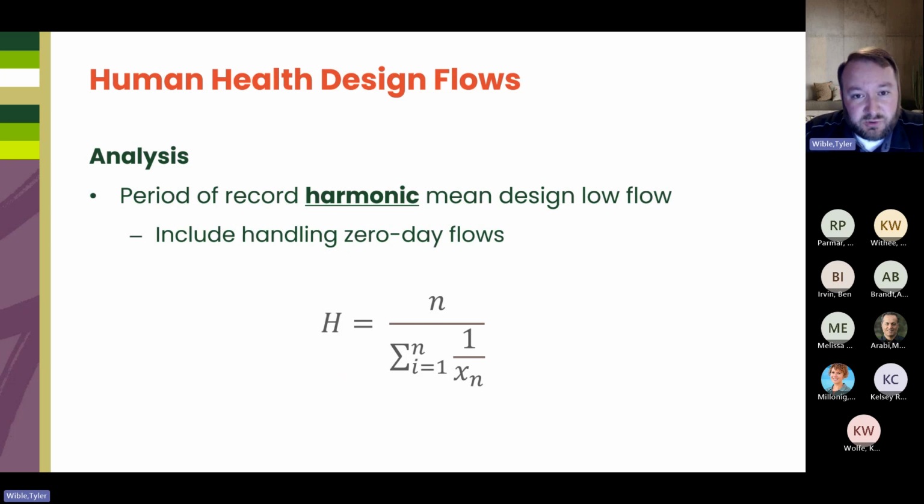This is really useful in ephemeral streams where you don't have continuous year-round flow. It's a little bit different than the freeze over in the winter. Sometimes there is flow in those conditions. We're talking the ones that kind of dry up, not the ones that freeze over. But that's human health design flows.